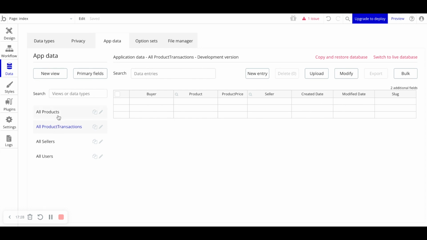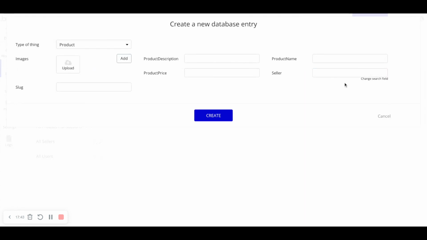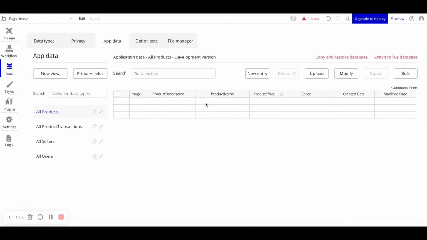So what app data allows you to do is really take a look at the data within your application. We don't have any users or sellers or products or transactions, but we can go ahead and just create test data. So if we click new entry, we can very easily add a product name, add a description, a price, upload images, add the seller, and click create. And then we'll see that app data get added here. And that's basically how you add data to your application without the use of workflows, right? Being able to just add data through the backend.